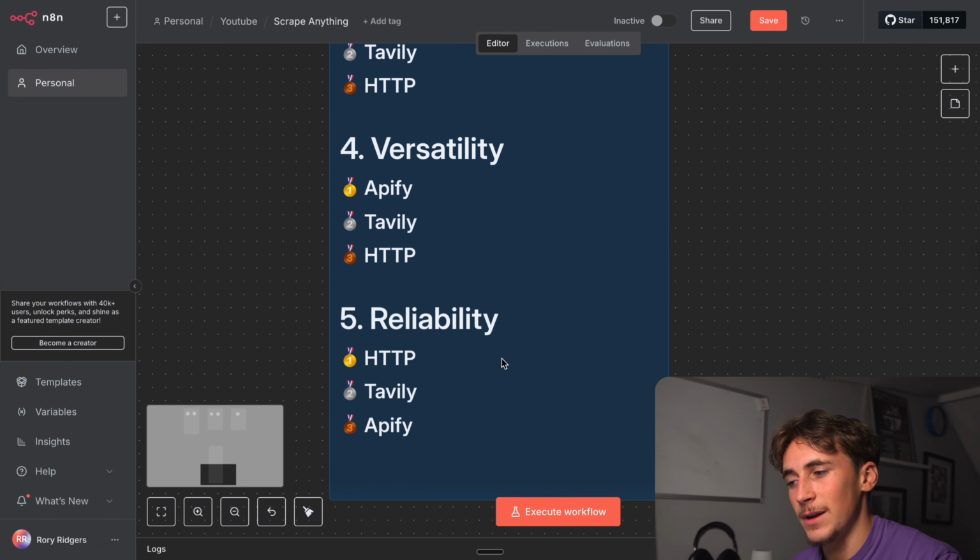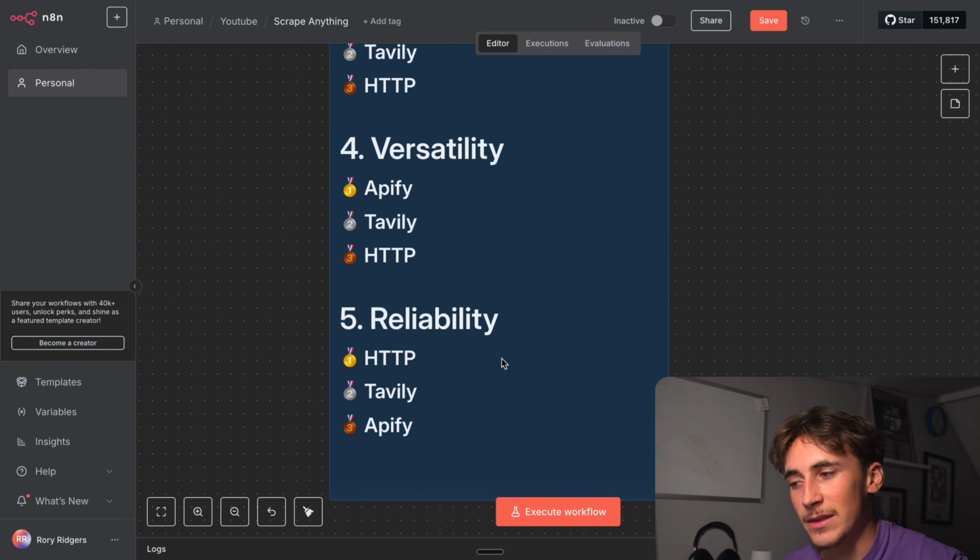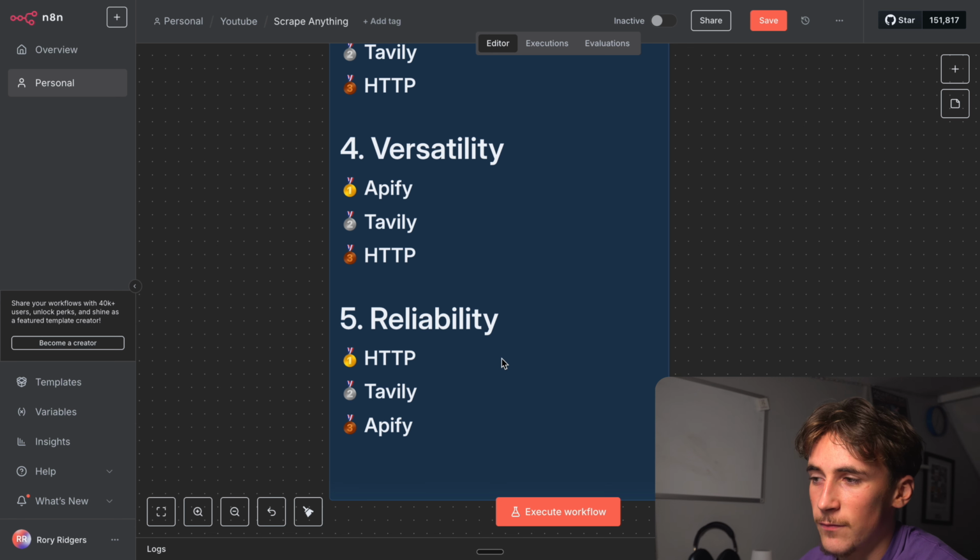And then reliability. HTTP is always going to be at the top because you're not relying on external servers. Tavily is going to be second just because there are fewer things to go wrong. You're still relying on an external server, but it's never been down or under maintenance when I've been trying to use it. And like I said, there are just fewer things that could go wrong. All you do is put in a URL.